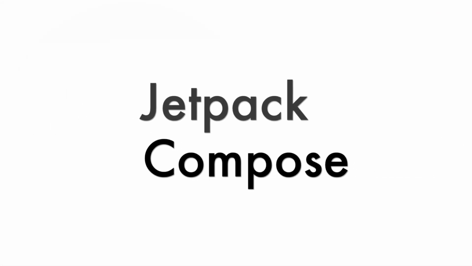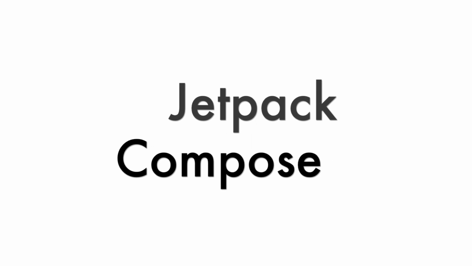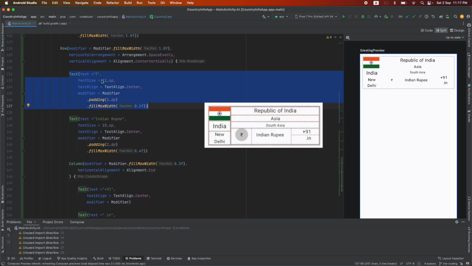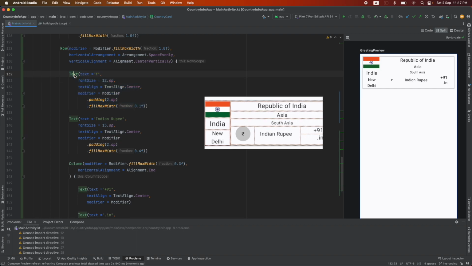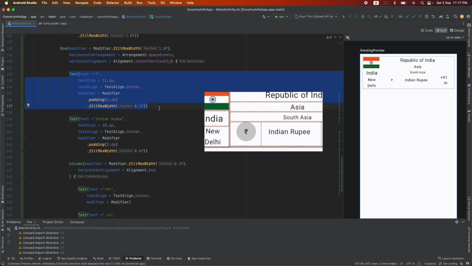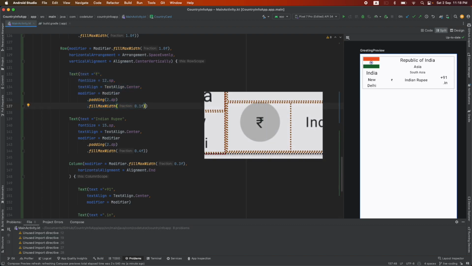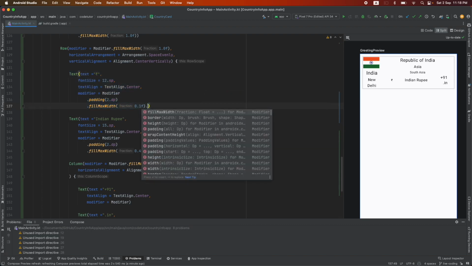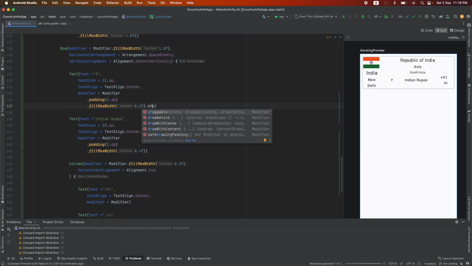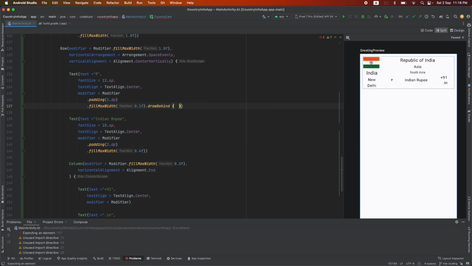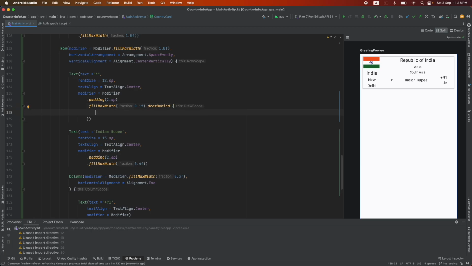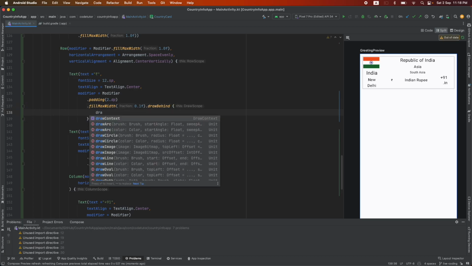Welcome to the next video on Jetpack Compose, and we shall continue from where we had left off in the previous video. But if you have observed, we need to put this particular text in a specialized view to get a proper look and feel. Well, what we can do is use drawBehind, which is a lambda function, and for this drawBehind we can pass a function called drawCircle.